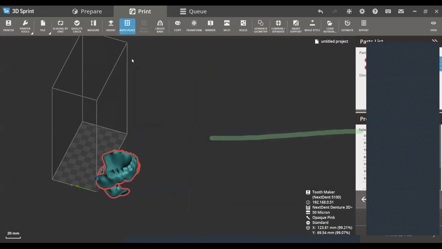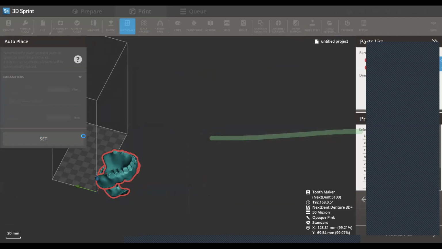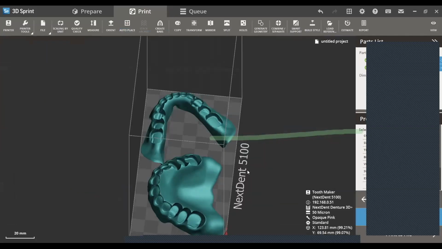We're going to use auto place. Distance between 0. Allow your z-axis rotation. Distance from the sides 0. Okay, and it'll pop it on that plate for you.